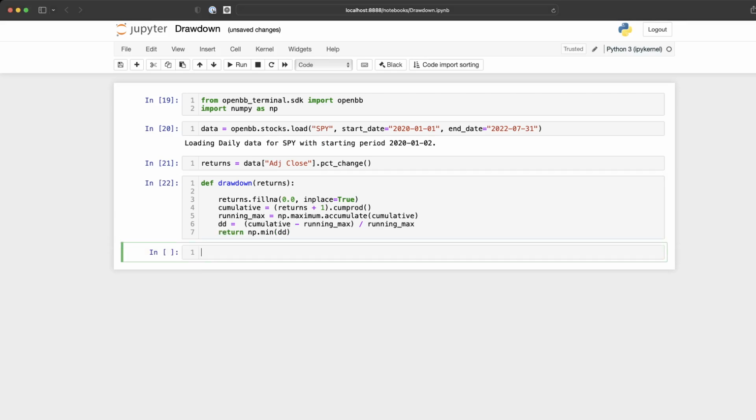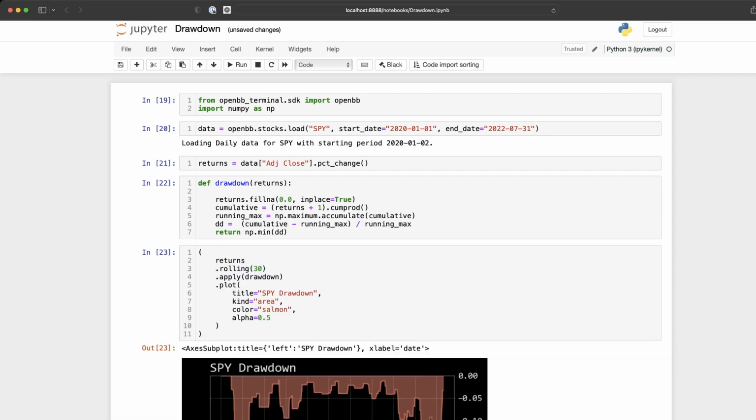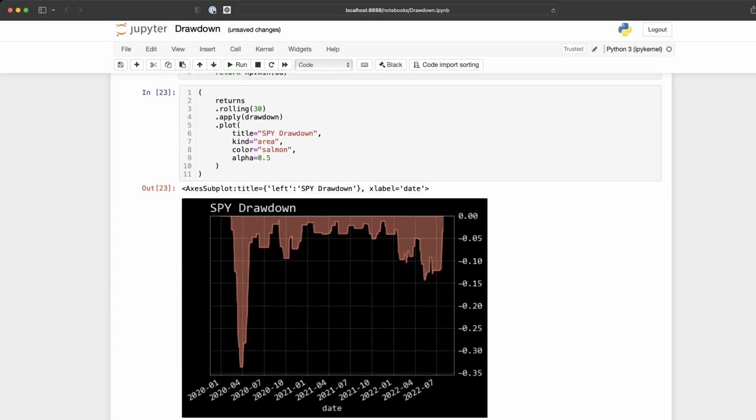So now that we have our function built, let's create a plot. So we'll just do this in one block of code. Pandas makes it easy to chain functions together. We'll take the rolling 30-day window of returns, apply the drawdown function, and create a plot. And there we have it.